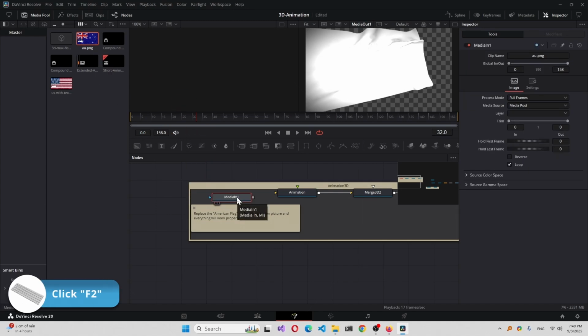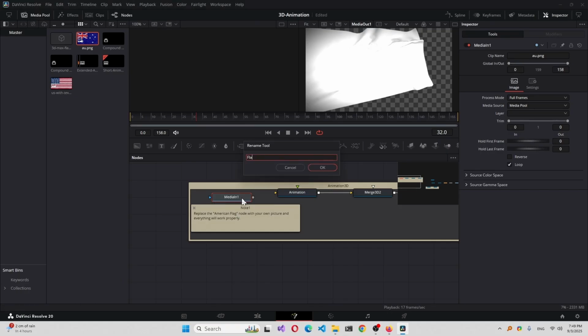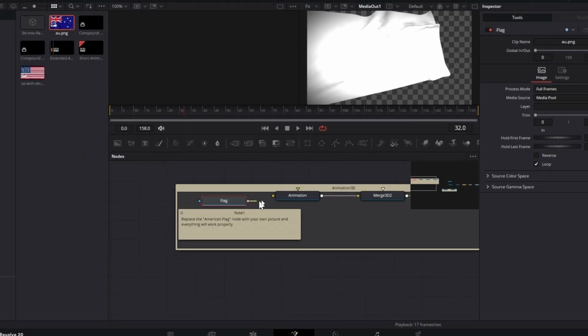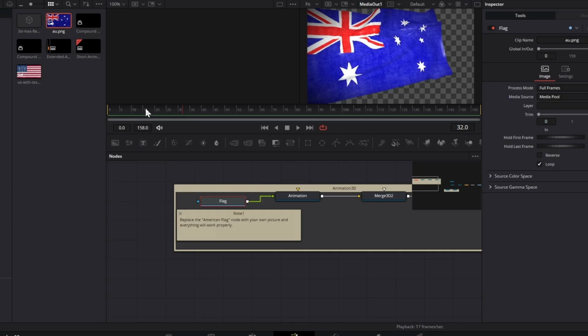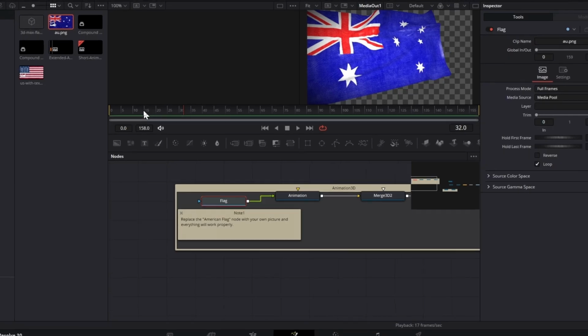You can rename it if you want by clicking F2. And now link this node to the animation node. Just like that, you have already turned your picture into a 3D animation.